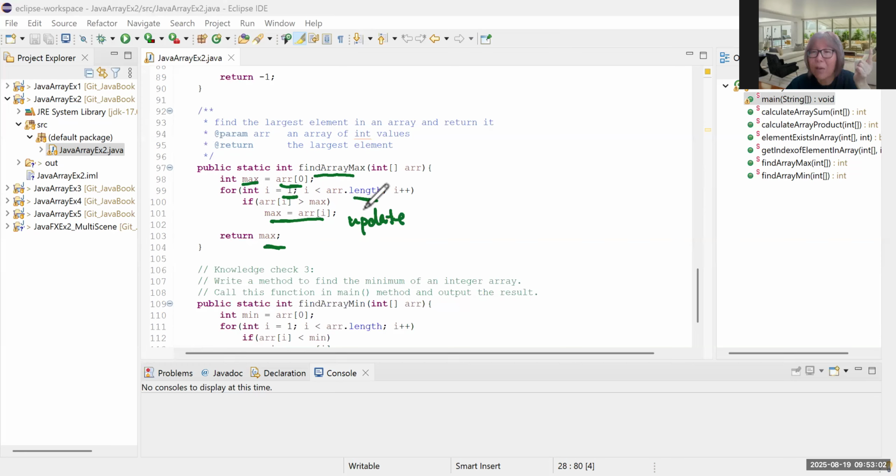This is not like checking whether an element exists, where once you find it, you return. Here you need to go all the way through the array. With this, you should be able to try knowledge check 3 to find the minimum item, which uses a similar algorithm.